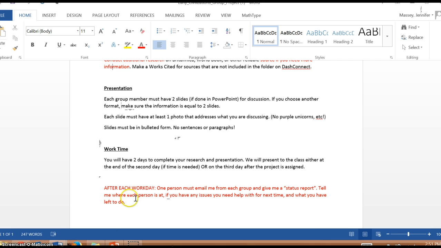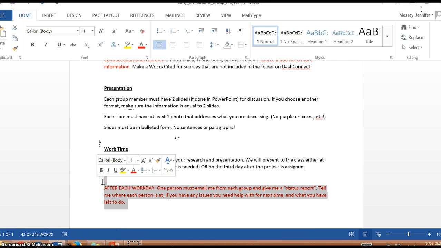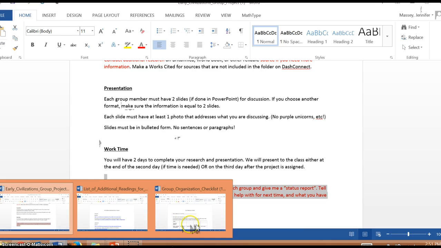And here's the big one. I want you to give me a status report every single day. So after your group is finished, I want you to pick somebody in your group, and they are to email me and say, this is where our group is, this is what we have planned to do tomorrow, and just kind of an overall update. Did you have any issues? If there's anything you need me to help with for the next class, let me know. I just want you to communicate with me in that way.